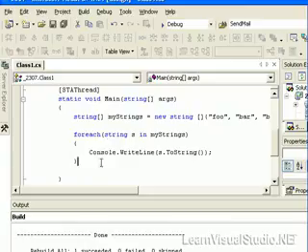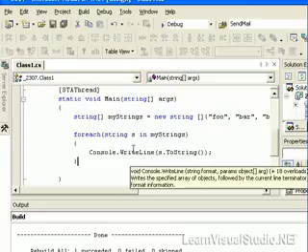So I hope that this helps you to understand better what the for each statement is used for and how it compares to the do, the while, and the for loop statements.